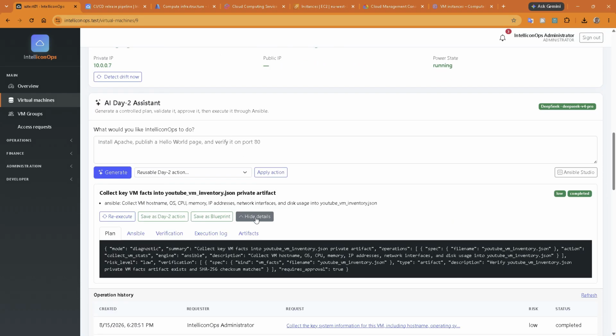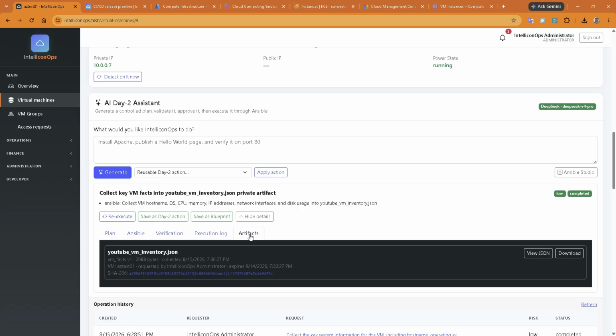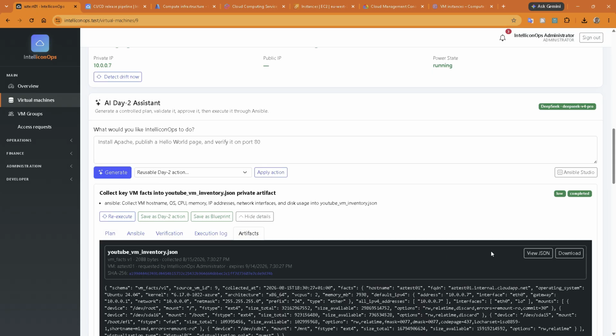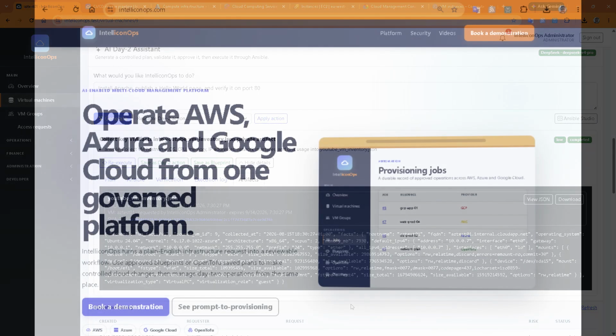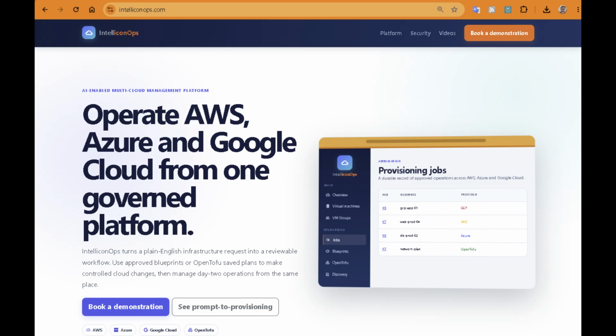For me, that's the important distinction with using AI for infrastructure operations. The aim isn't to hand production systems over to an AI. It's to use AI to make the engineer faster while keeping the review, security, approval and audit controls around the work. IntelliconOps is continuing to evolve as a multi-cloud operations and automation platform.